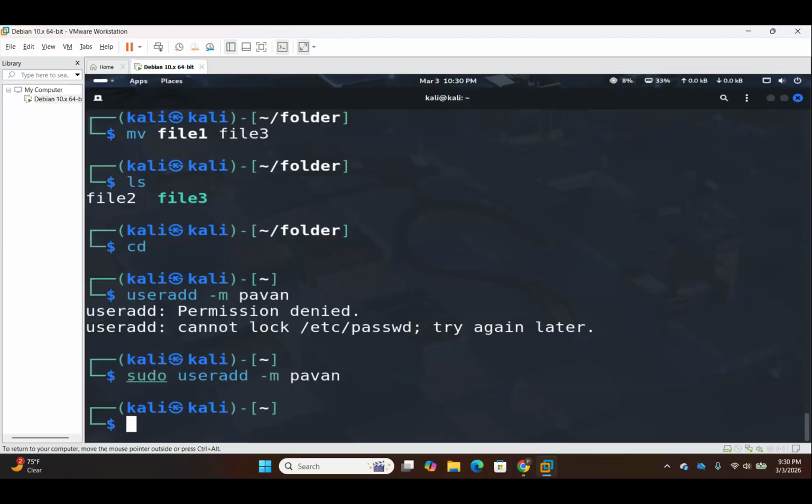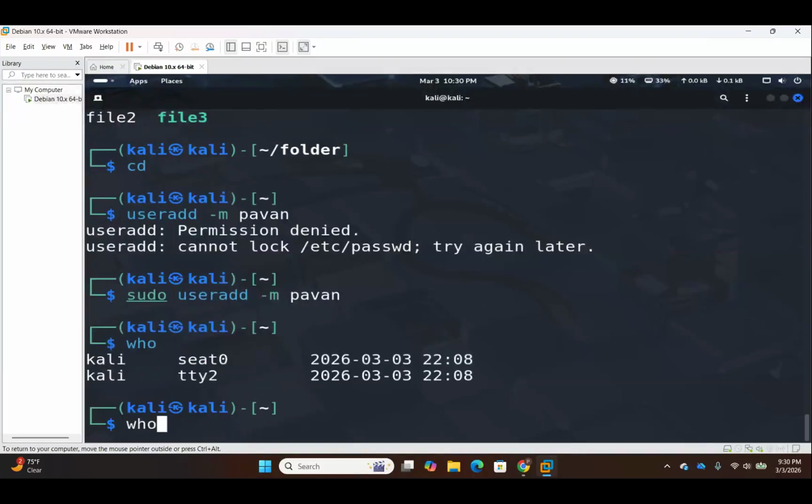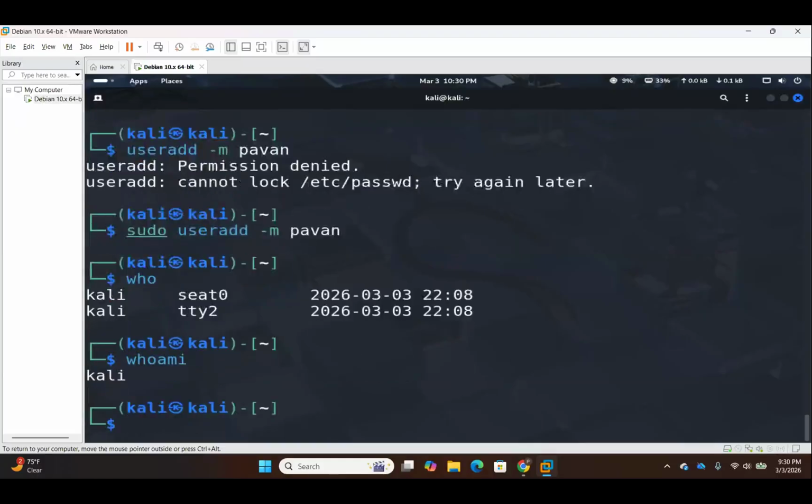Okay, so where do we need to verify this, and why exactly did we give useradd -m? Why did we give -m? Whoami represents which user you are logged in as. So you are logged in as the Kali user. It is representing that, but you created a new user, right? You need to verify it.